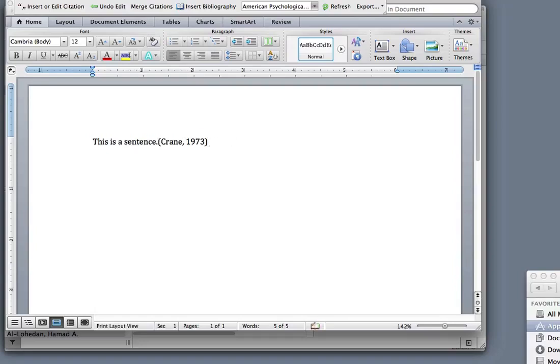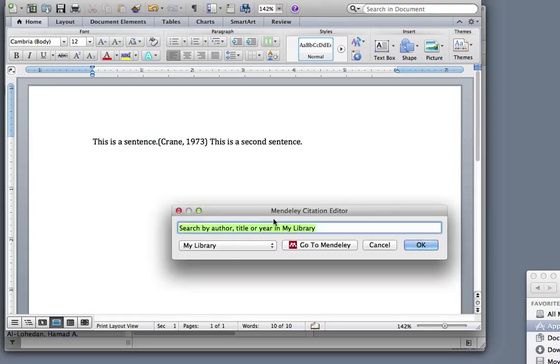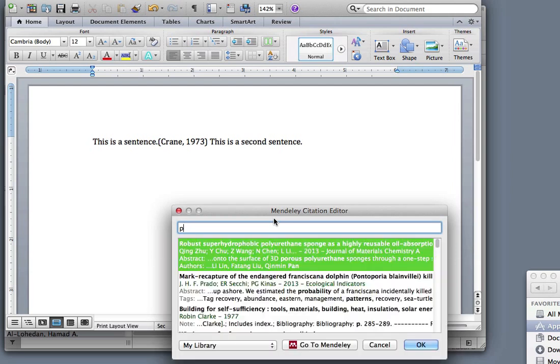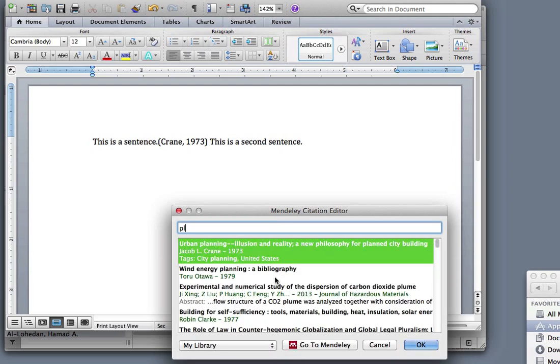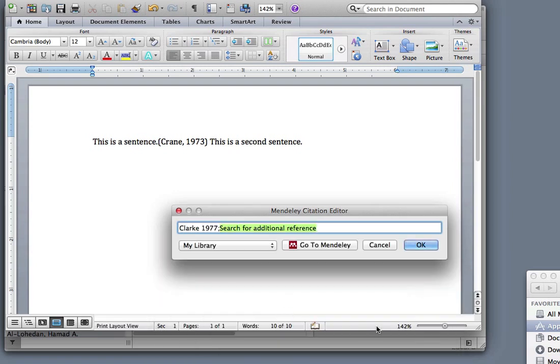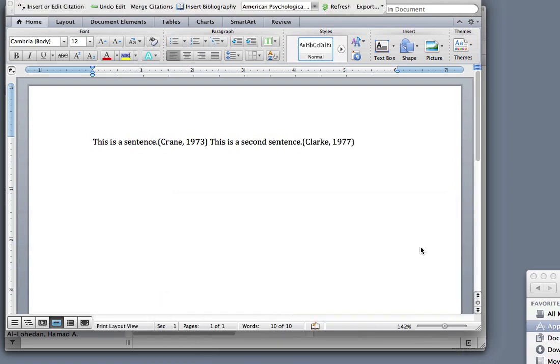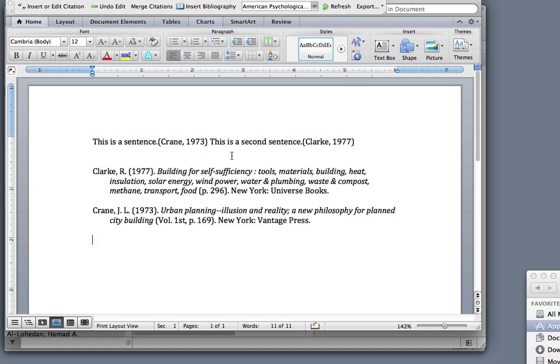I can keep going. Let's just do one more sentence, and I can do the same thing again. I can run my search, and again just search for another article. So let's say planning. I'm just going to go with this wind energy or building for self-sufficiency, and it's going to go ahead and cite that. You just keep rolling along that way, and when I'm done, I want to insert my bibliography. To do that, you just move your cursor to the end of your document, and I click on Insert Bibliography, and there it goes.